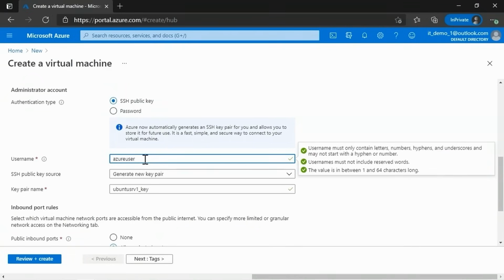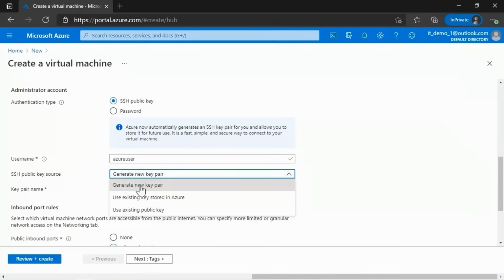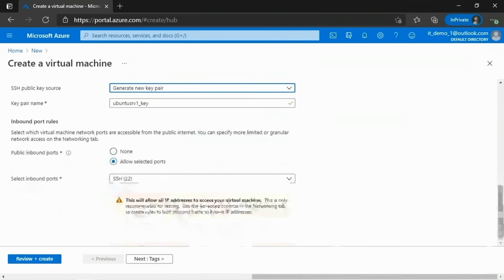The username here will be Azure user. I could change that. And I can opt to generate a new public and private key pair or use an existing one. Now, I'm just going to generate a new one. And I'm going to leave that as it is. Scroll down. I'm going to leave the inbound port open for SSH, TCP port 22 for administration.